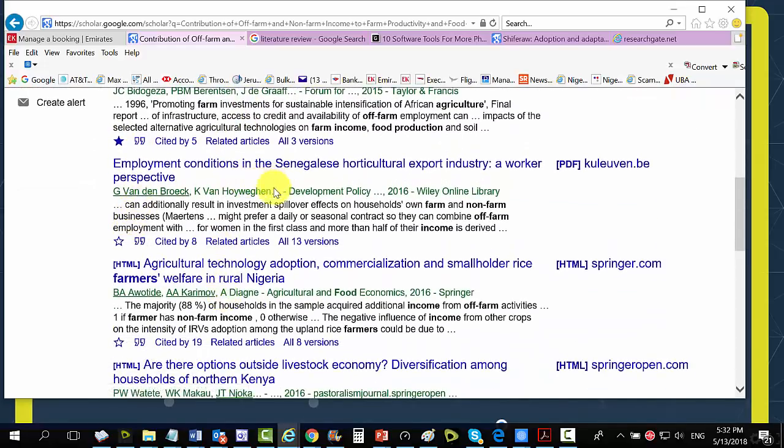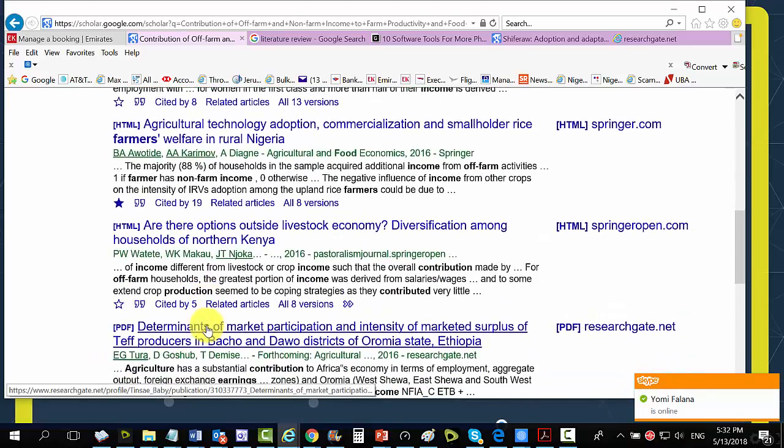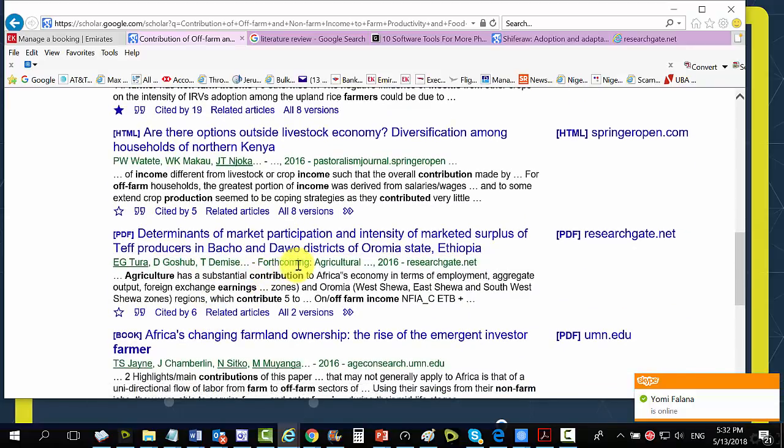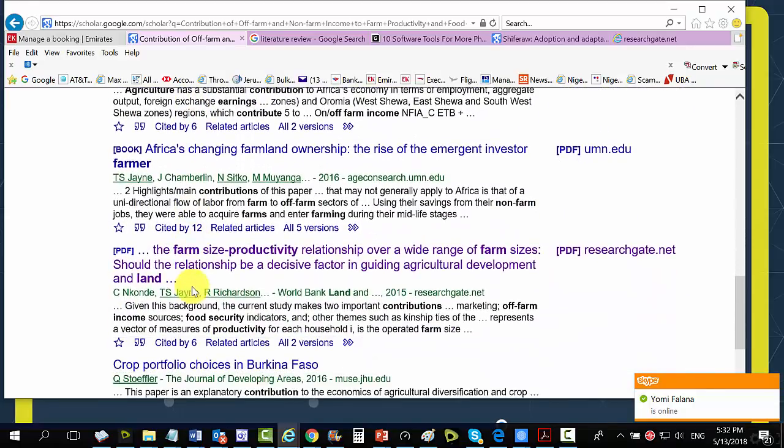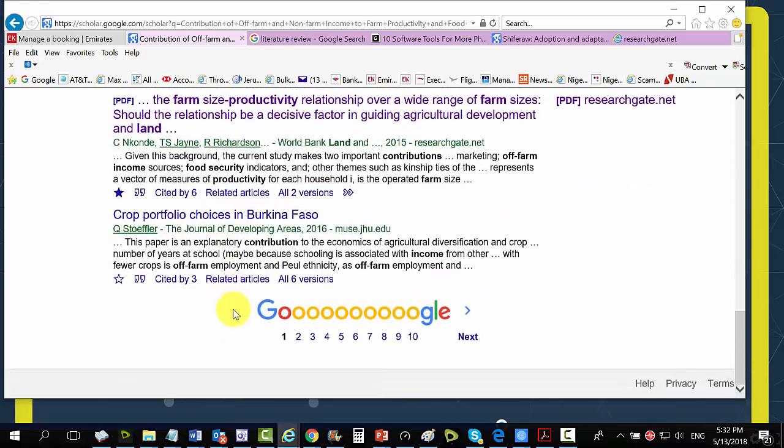Employment conditions in Senegalese, I said no. Agri-technology adoption, smallholder rice farmers, welfare in rural Nigeria. Okay, maybe we want this. Determinants of market participation, we don't need that. Okay, so we want this, the Conde one. We'll go on to the next.